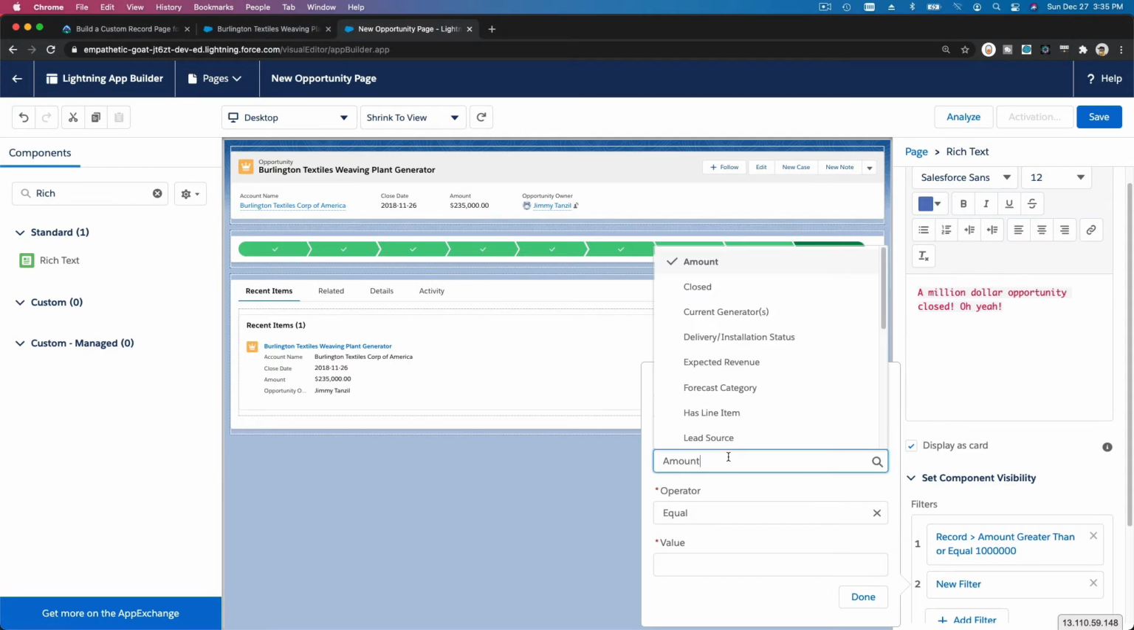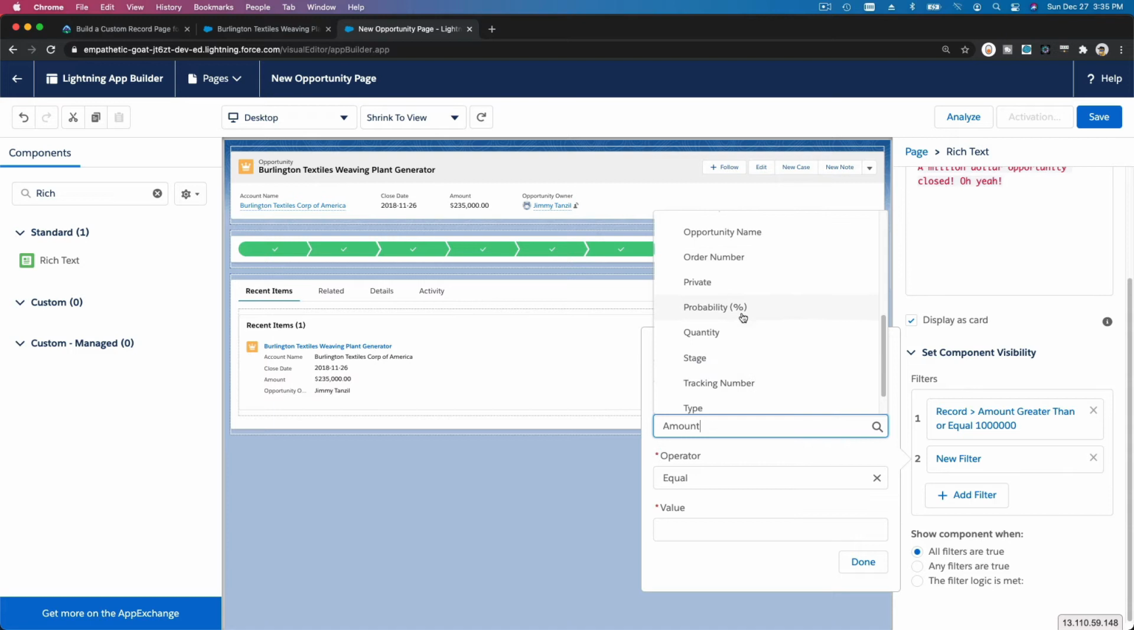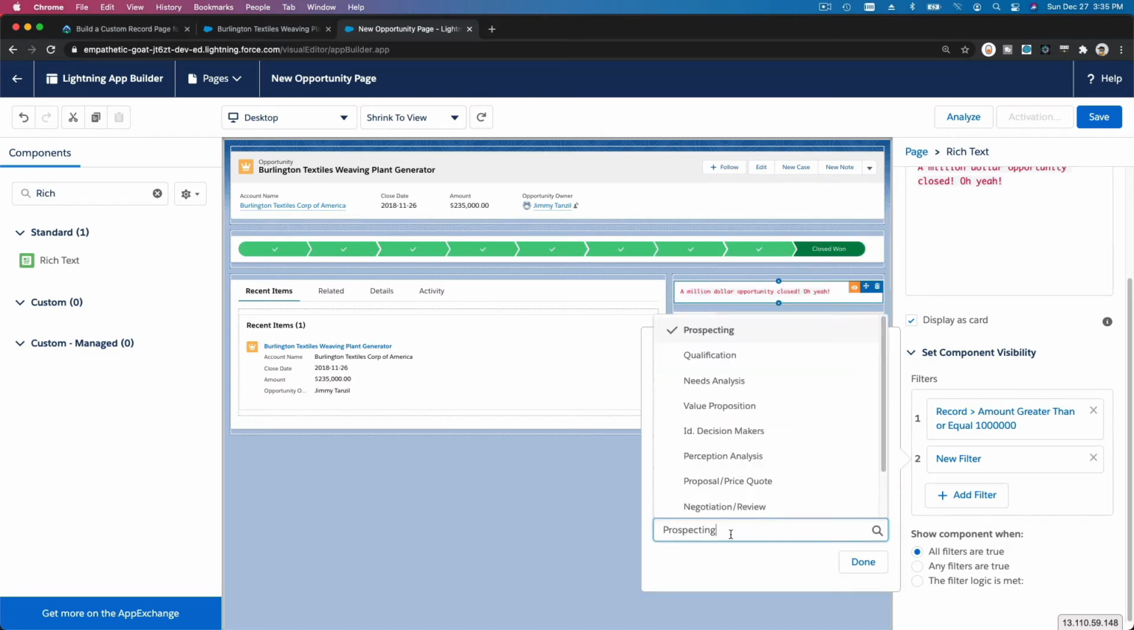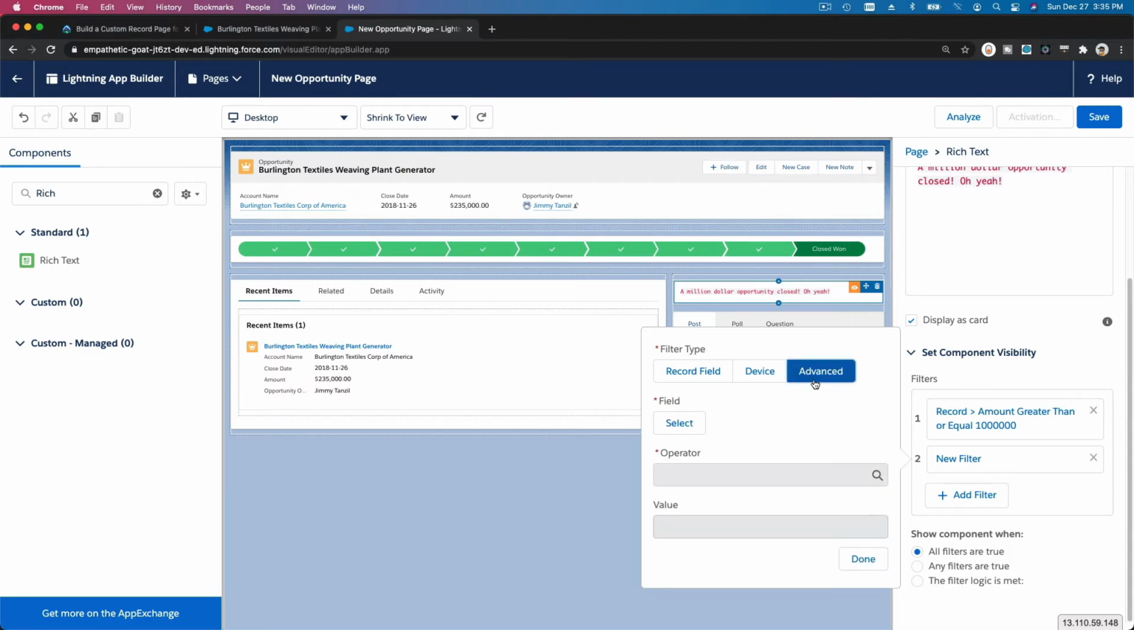The stage has to be closed one. So you can also filter by device. What kind of device? Is it desktop? Is it phone? Okay. And advanced, you can select a field and just do some advanced filtering.